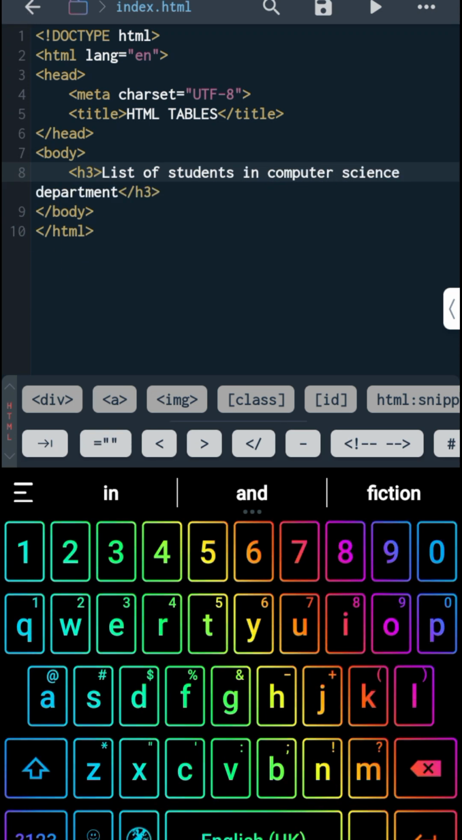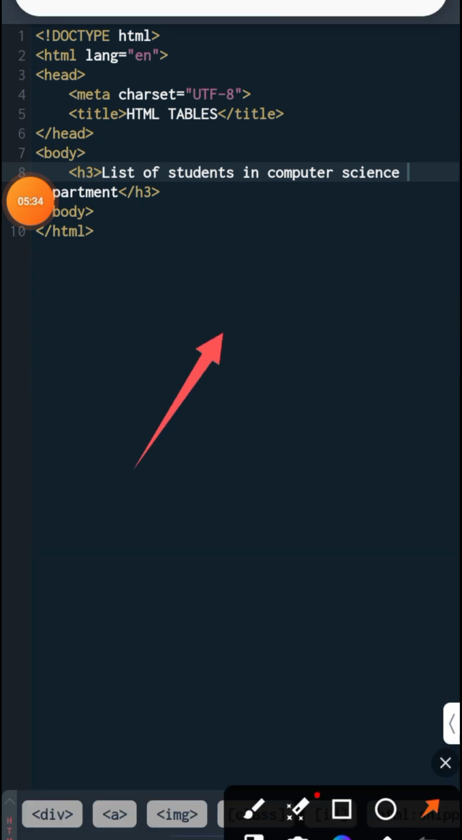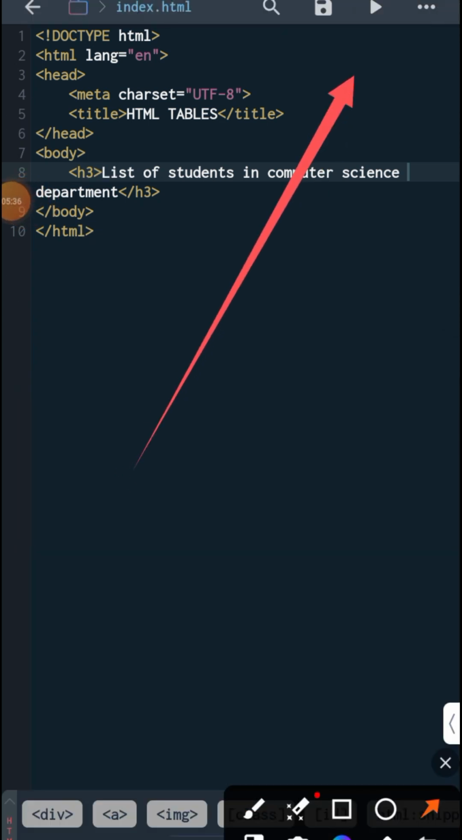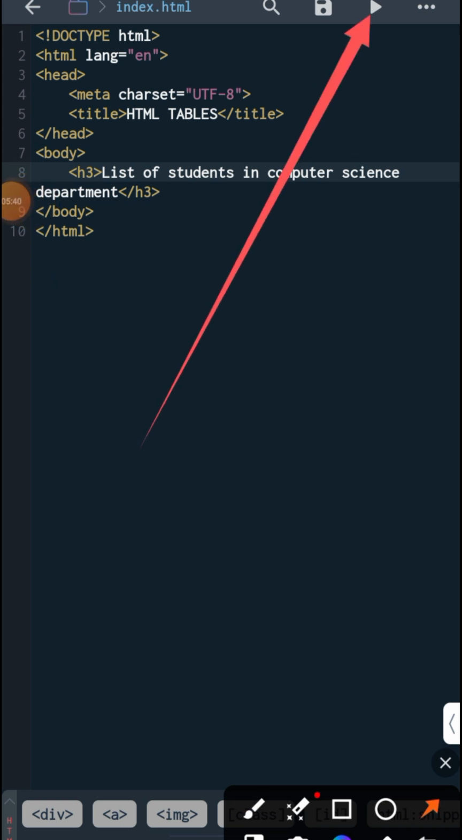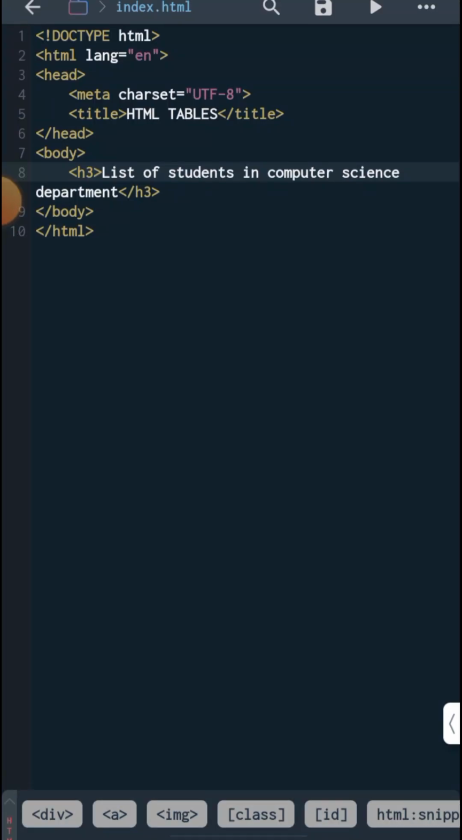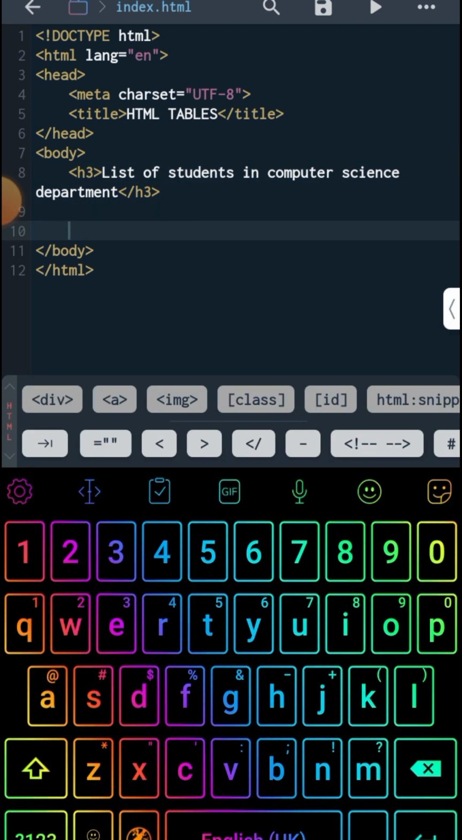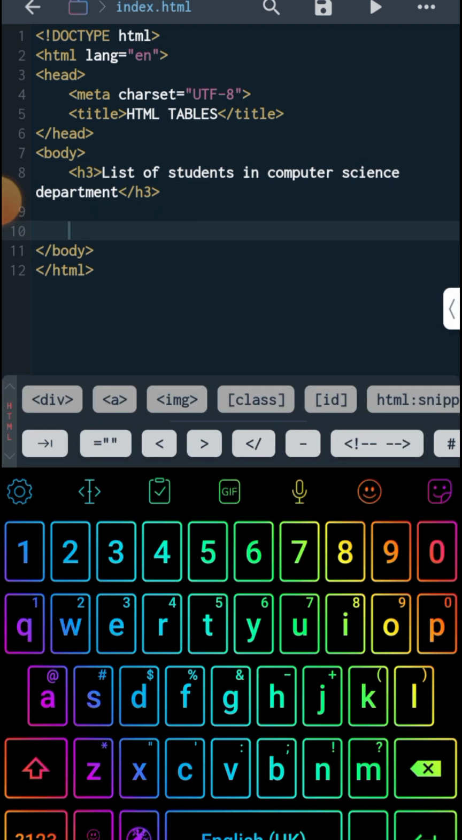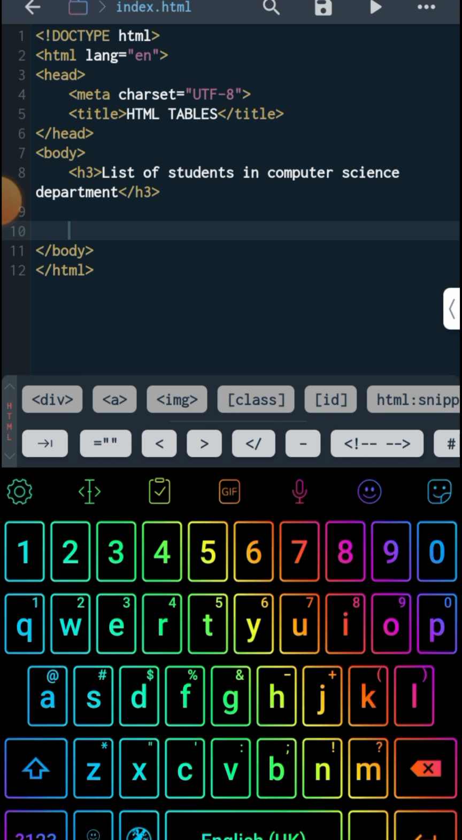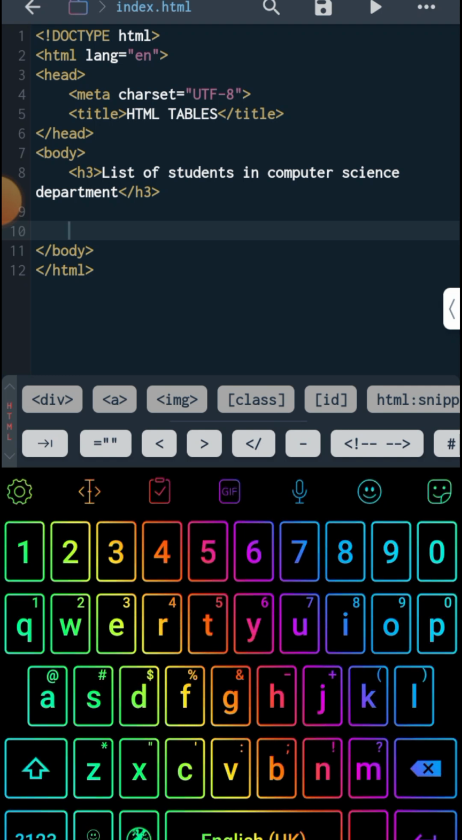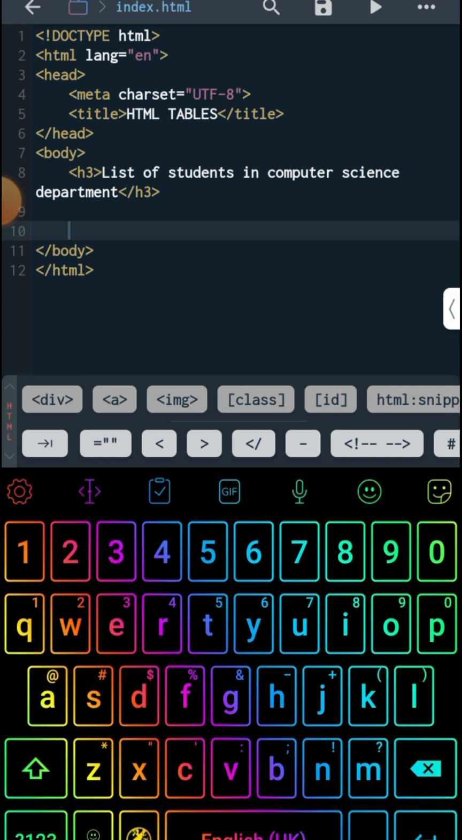Let's run it and see. So we click here. You can see the list of students in computer science department. So someone can be able to know what the table is all about. You have to give a little description of what the table is all about. So we are about inserting the table.